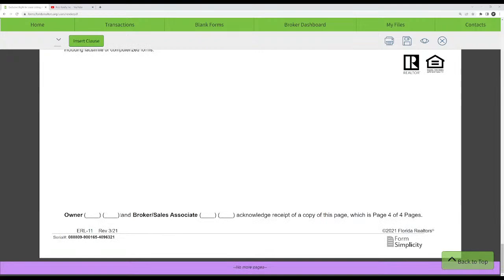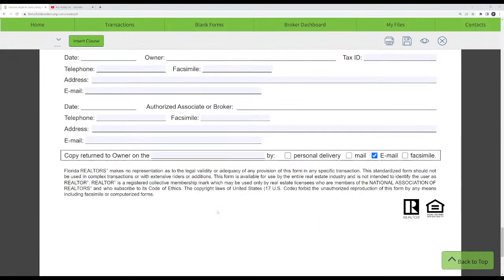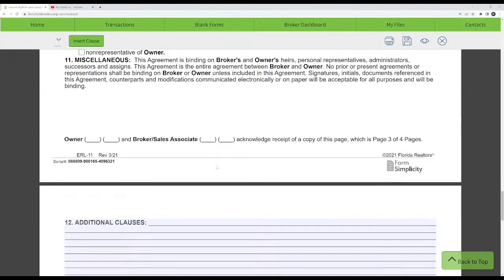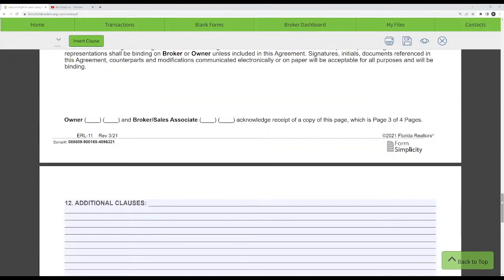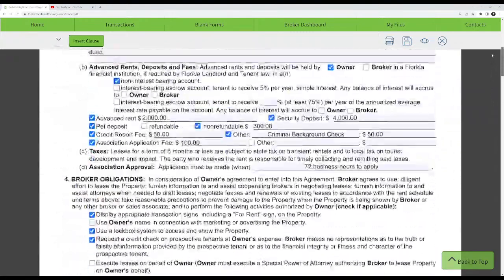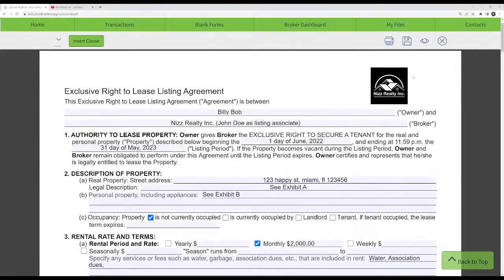Other than that, you have the initials on every page. Make sure everyone initials on each and every page. Of course, there's the signatures at the end. And that is the tutorial for the exclusive right to lease listing agreement. This is one of the more popular agreements. I've got a lot of questions about it, and hopefully this extra tutorial going through it answered some additional questions about certain paragraphs, about how to handle this particular contract. But yeah, hopefully it was helpful.